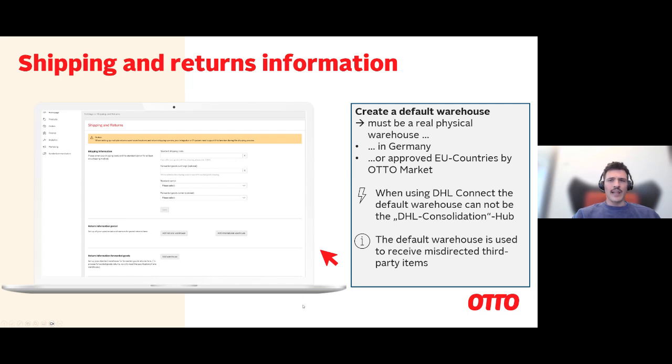And it's very important to create a default warehouse to sell on Otto.de. The default warehouse must be a physical warehouse, so it must be a real warehouse. And it's either located in Germany or in approved EU countries by us, so by Otto Market. Maybe we can go on the next slide.